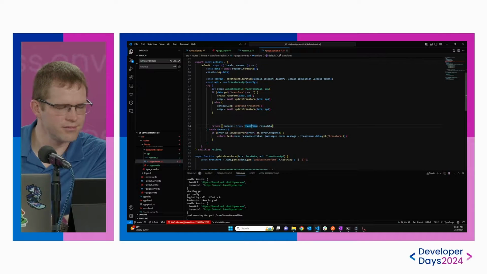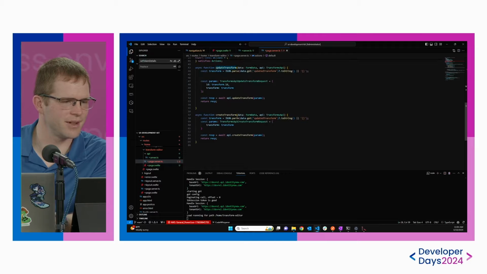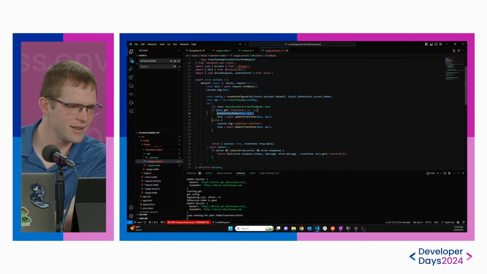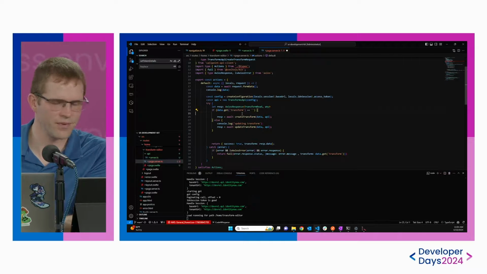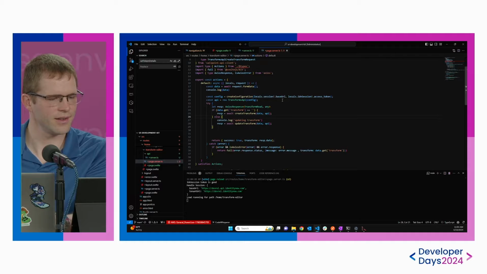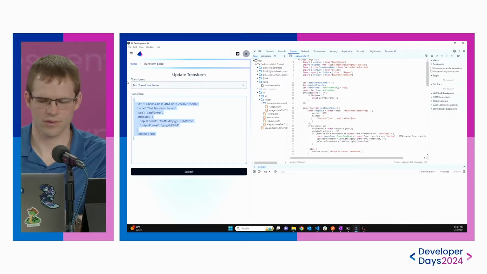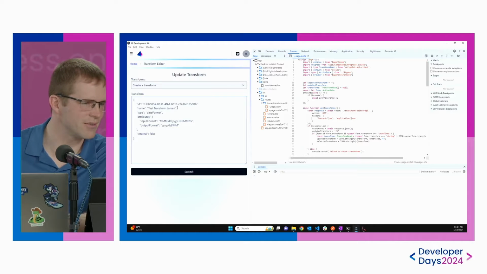Success true? Oh, that's interesting. The update transform actually updated it. We want to call create transform here. Oh yeah, I see what I did. Silly me. I called two APIs at the same time. Create transform. Let's try this again. I probably should do some sorting on here too so that we know where to find everything, but that's okay.